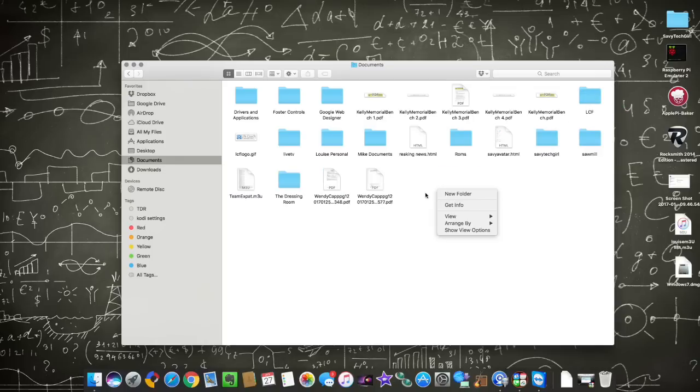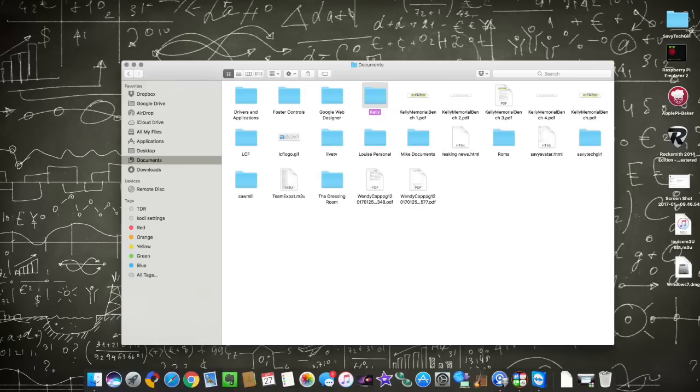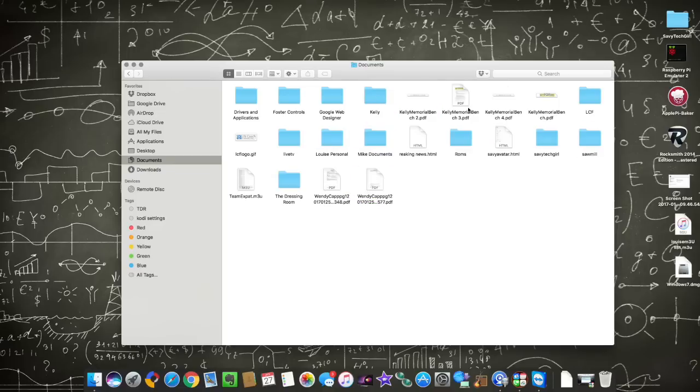I can right click within that area, so I'm right clicking within the Documents area. I can create a new folder. So instead of going up to the top and going File, New Folder, I've created a new folder and I can just type the name of the folder. Again, I can click my left mouse button, and I can drag and drop into the folder.